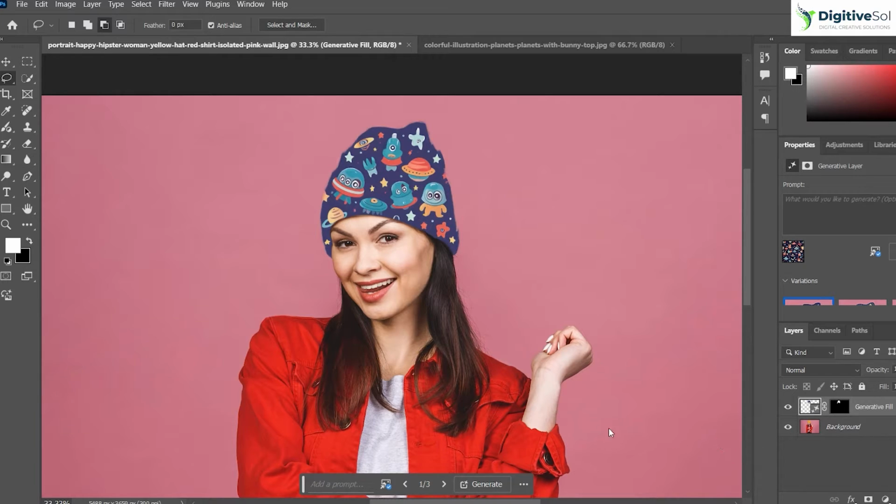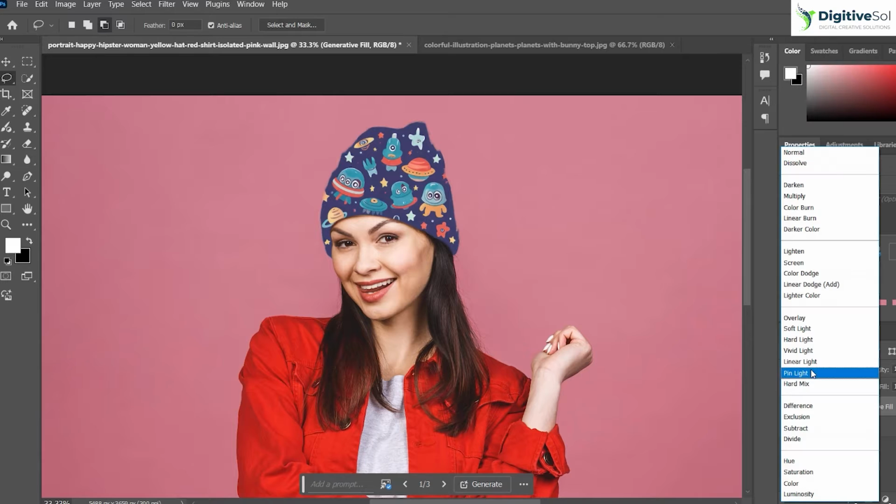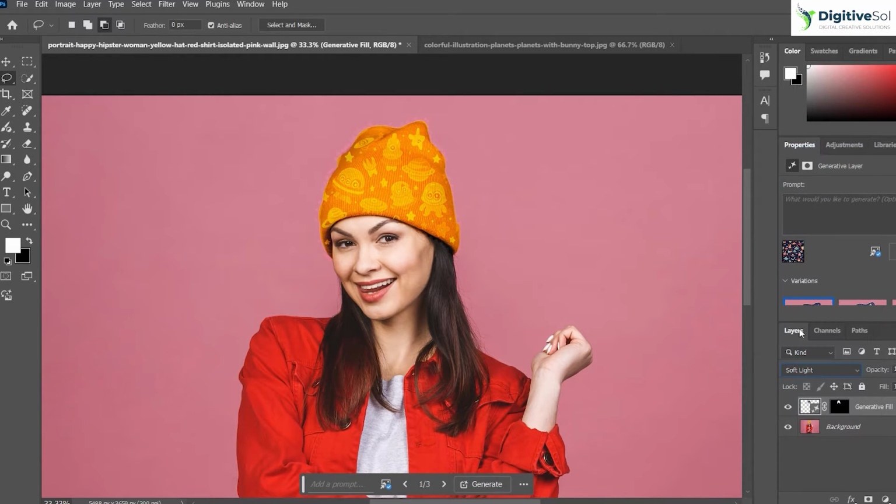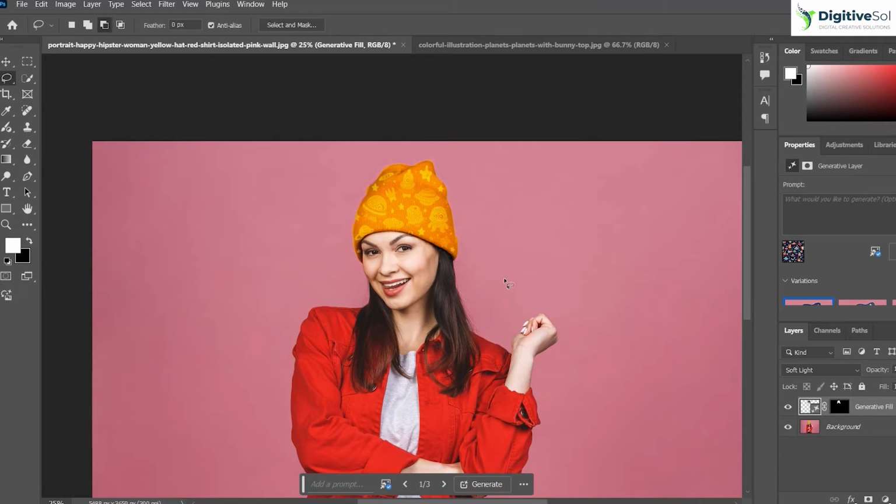Okay, so here you can see that it has applied the pattern on her head. These are the three options. The results are very much fine, and we can make use of the blending option over here. If we change the blending mode to soft light, you can see that by maintaining the originality of the image, it has applied our desired pattern over the cap, and it is giving very good results.